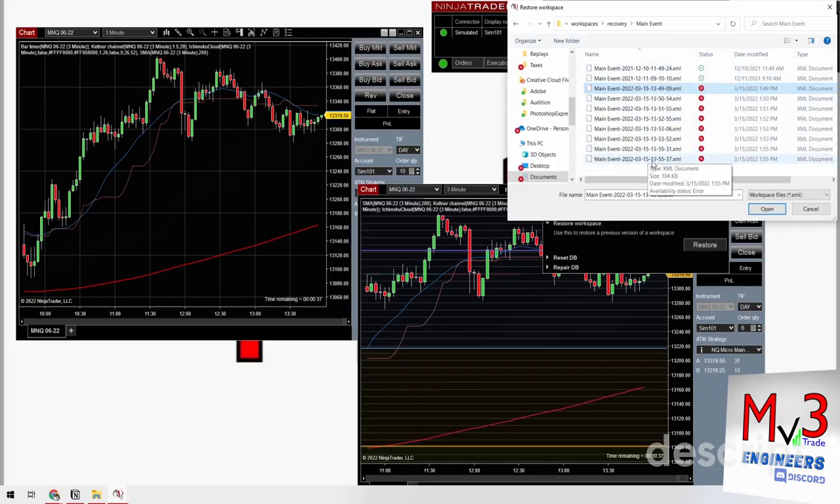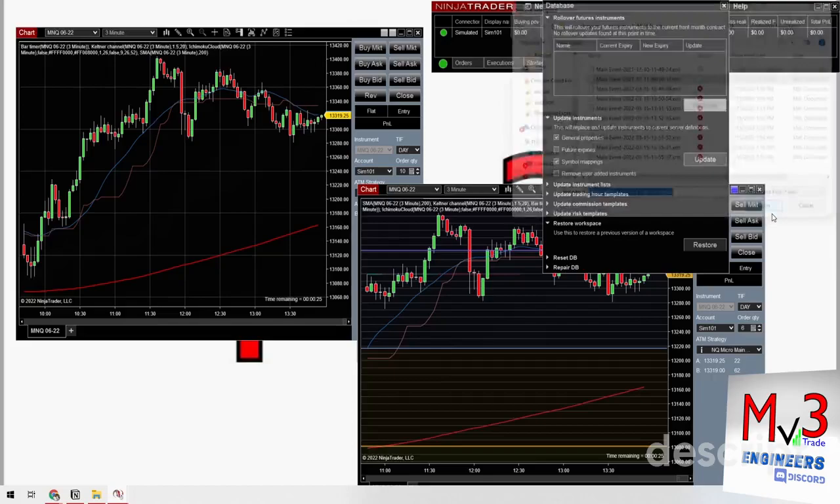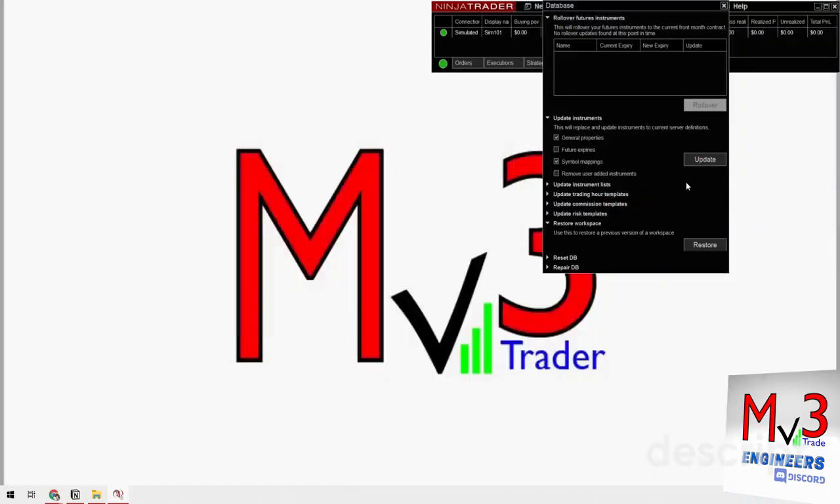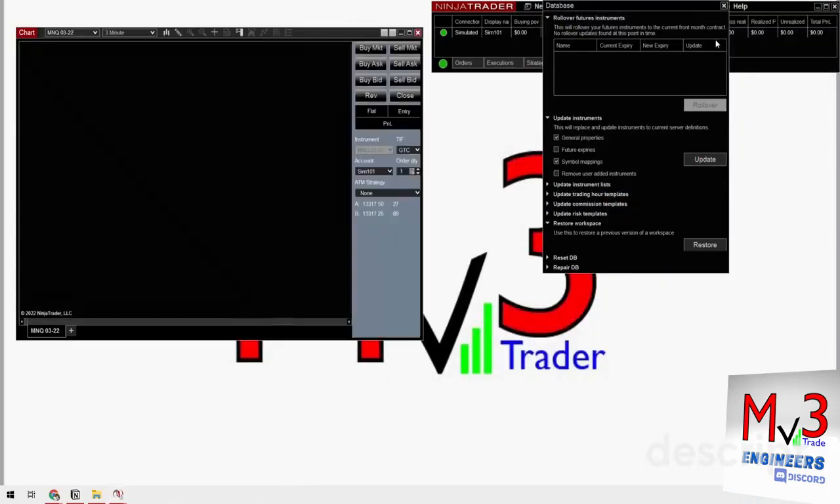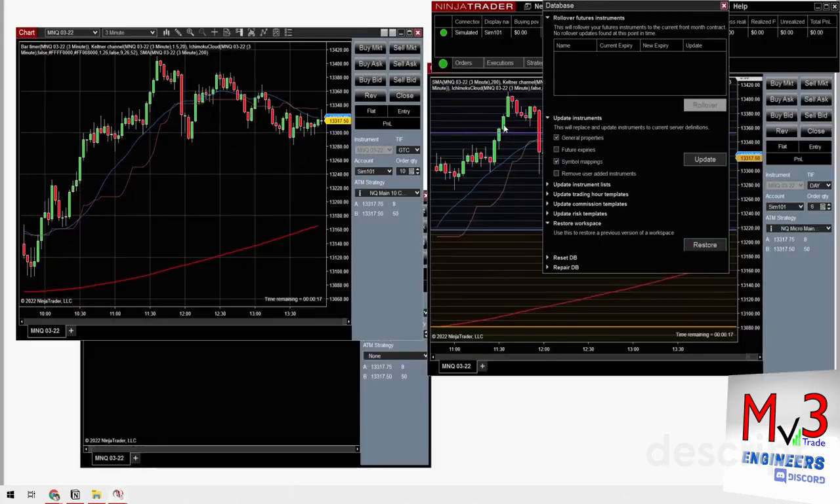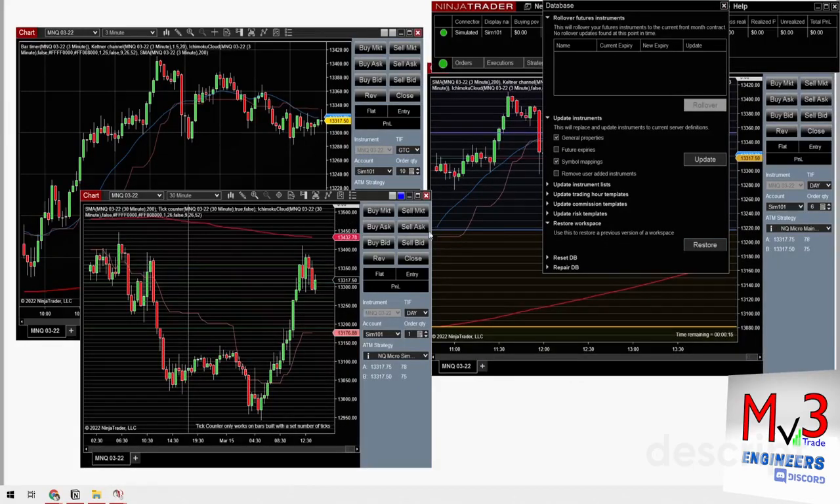So which one do I want? Let's say I want the one from December 11, right? I think that's December. Yeah, December 11. Let me go ahead and open that up because I know that's the one that worked for me. And there we go. This is how I want my workspace to look. This is how I want my charts laid out.